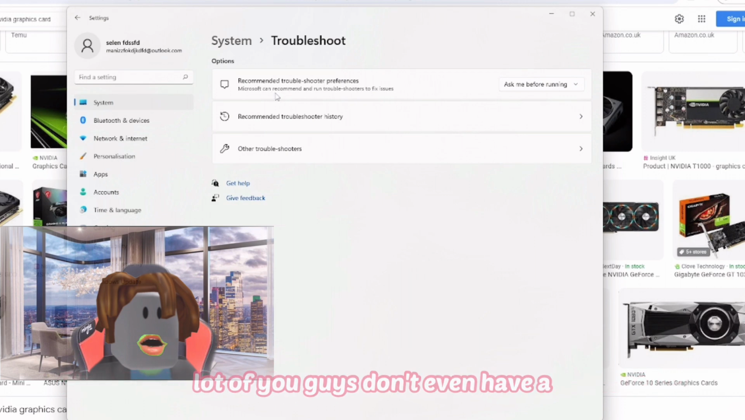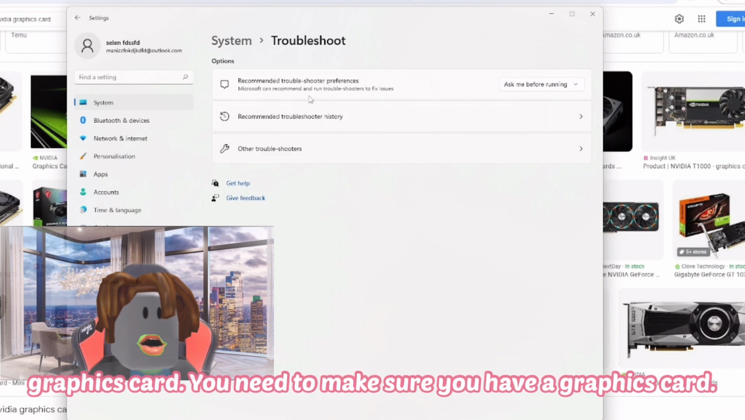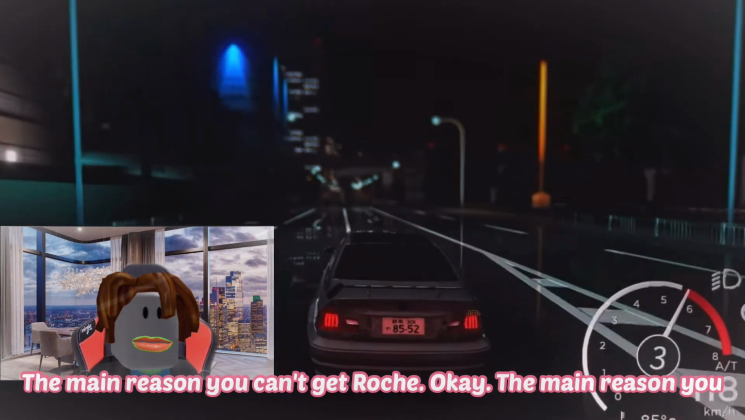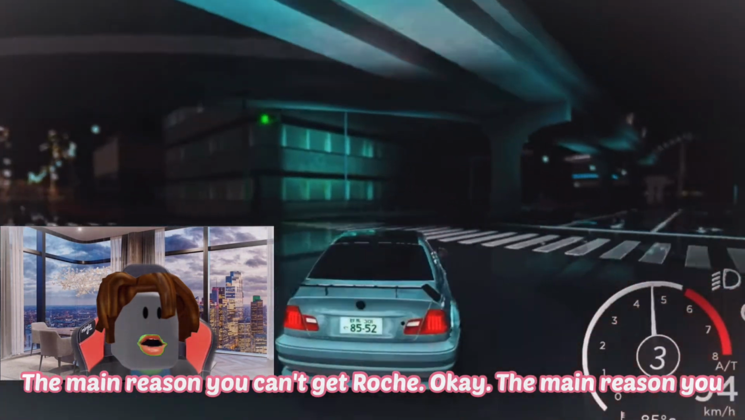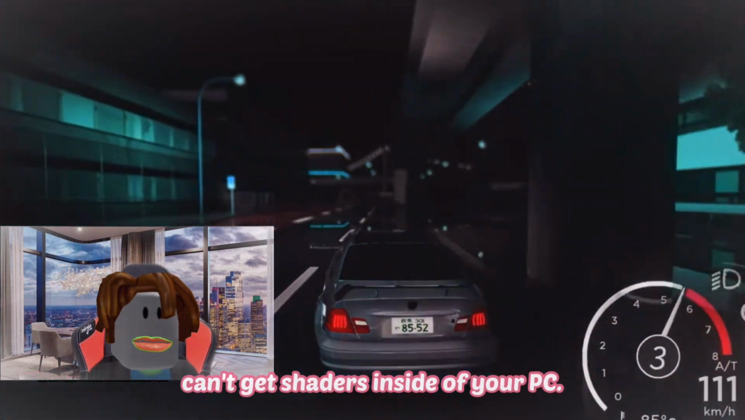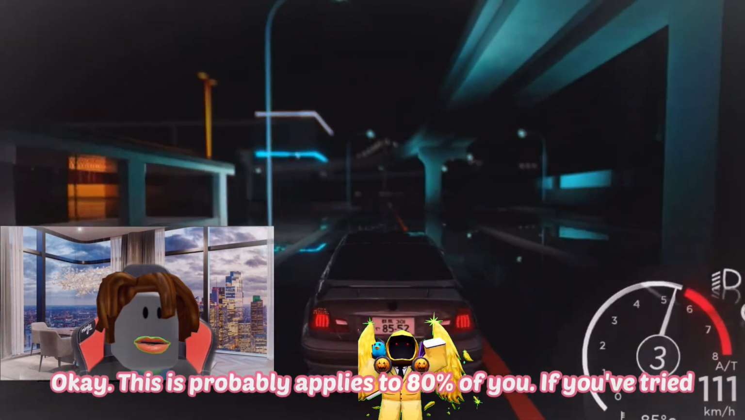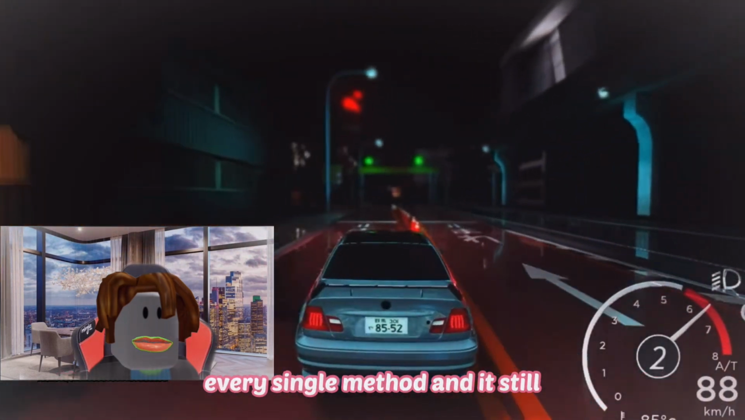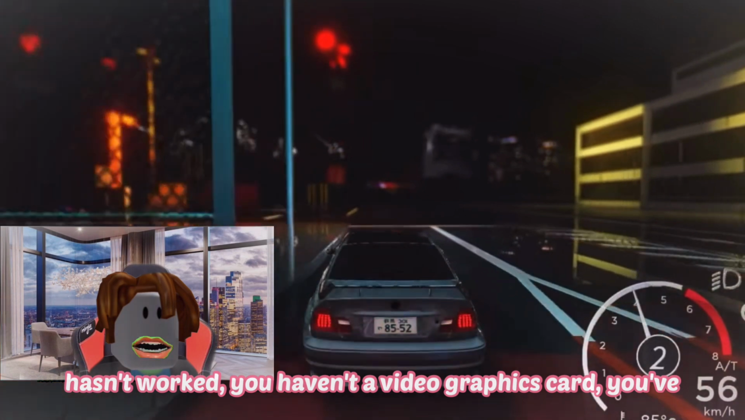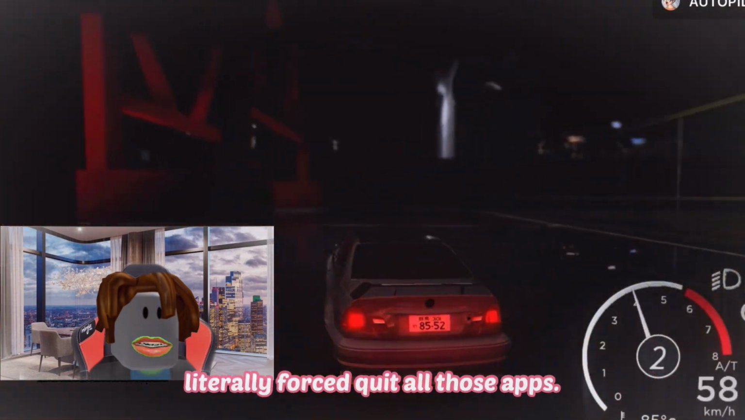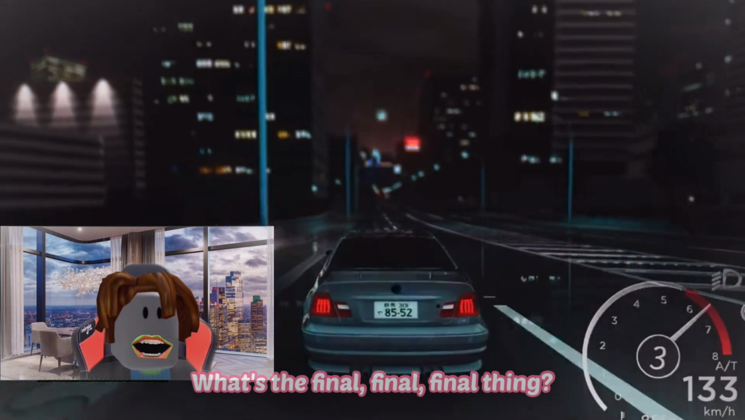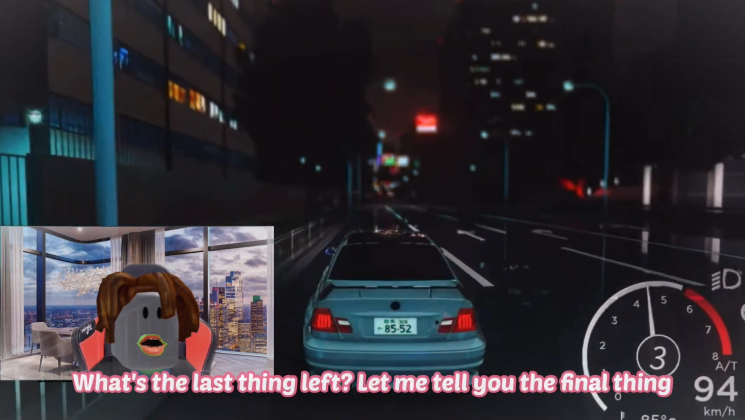And the other issue is a lot of you guys don't even have a graphics card. You need to make sure you have a graphics card. Now, let's get into the main issue. The main reason you can't get Roshades, okay? The main reason you can't get shaders inside of your PC, okay? This probably applies to 80% of you. If you've tried every single method and it still hasn't worked, you have an NVIDIA graphics card, you've literally force quit all those apps, you've made sure the app is not corrupt, you paid for WinRAR, what's the final thing? What's the last thing left?